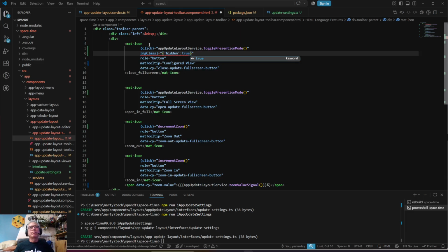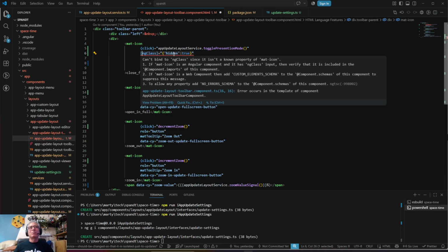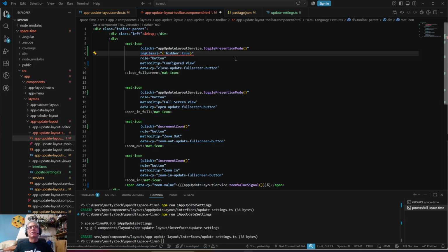True. Okay, so that is not right. What am I doing wrong? Is it supposed to be the other way around? I don't think it's supposed to be there. Okay, what is the complaint? Let's see, before I ask ChatGPT. Okay, so ngClass is not... I don't think you can do class though.